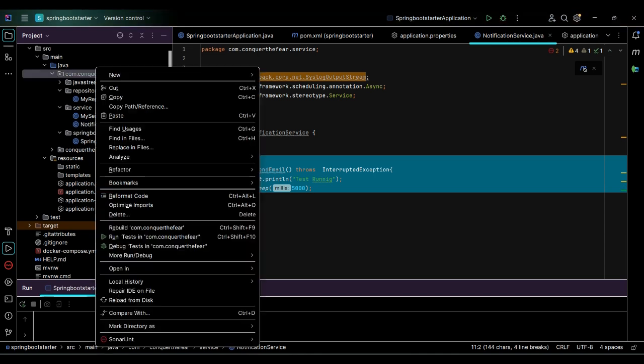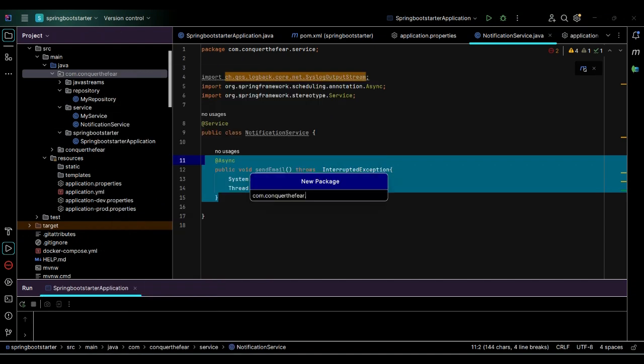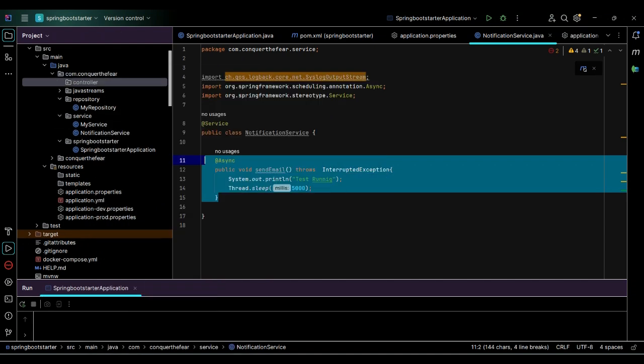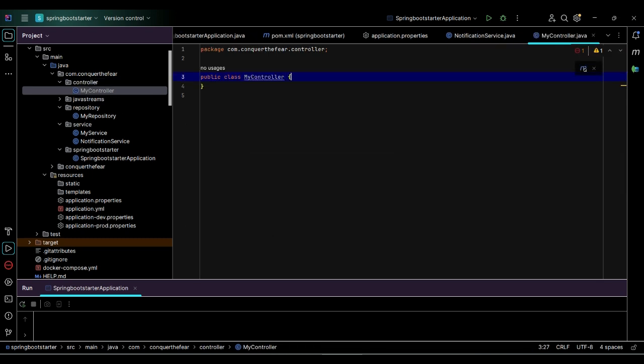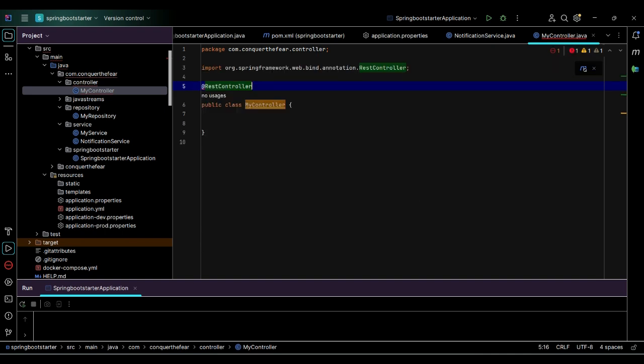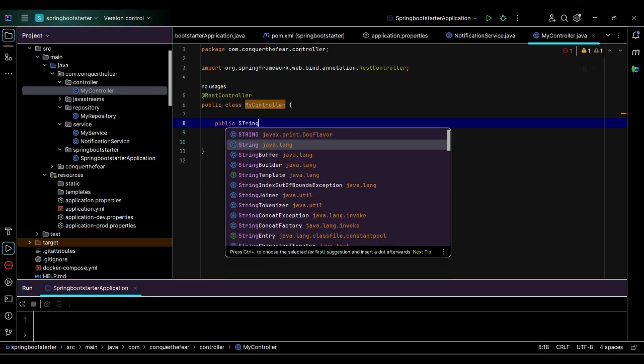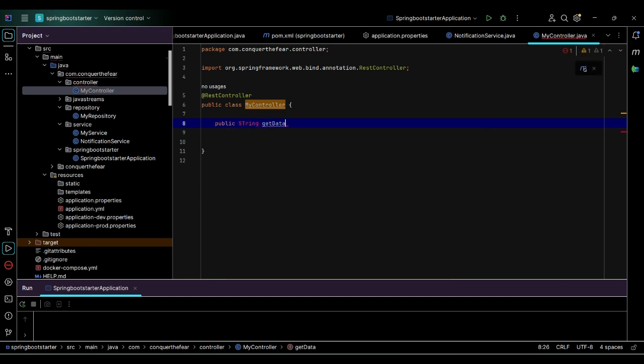Now I will go to the main, and I will create a package called controller over here. Let's say I created my controller over here. Under this, first of all, I'm going to annotate this with @RestController. After that, I will create a method. Let's say I wanted to do some getData over here.